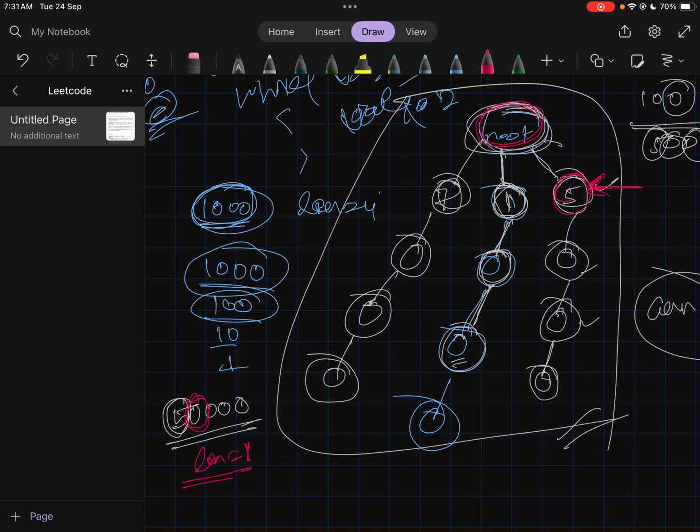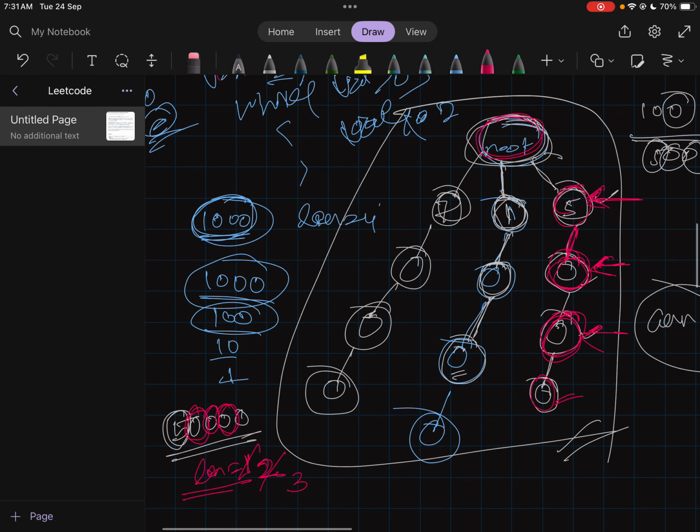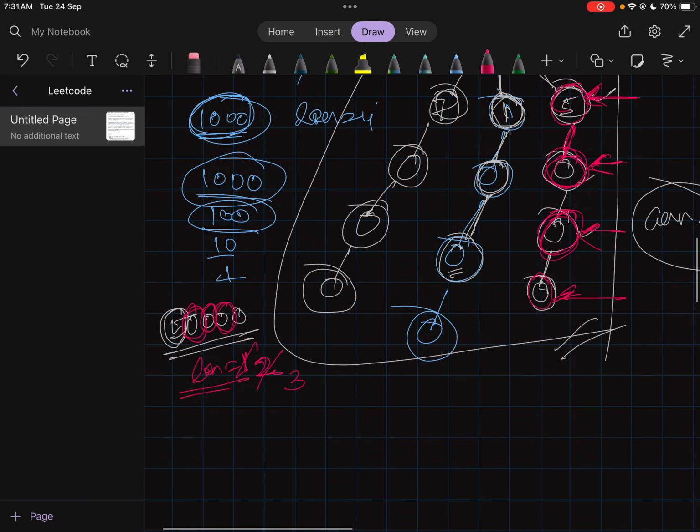Next digit is 0. I will check, is there any node with 0? Yes, this is 0. Now I'll come here and our length is modified to 2. Now the next digit is 0 again. I'll search under this node, is there any node with 0? Yes, this is present, so I'll come here and the length will be 3. Next digit is still 0. I will search for node value 0 under this node, where I currently am. Yes, this node is present, so I'll come here and the length will be 4.